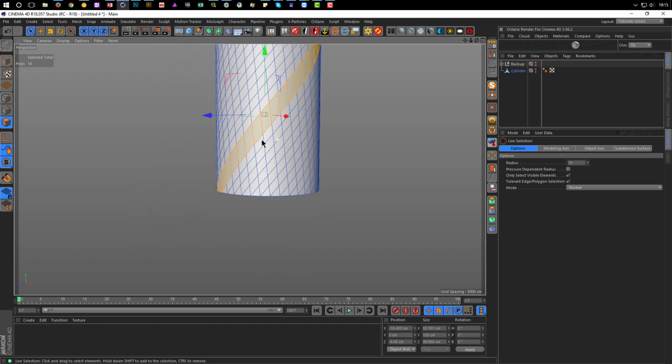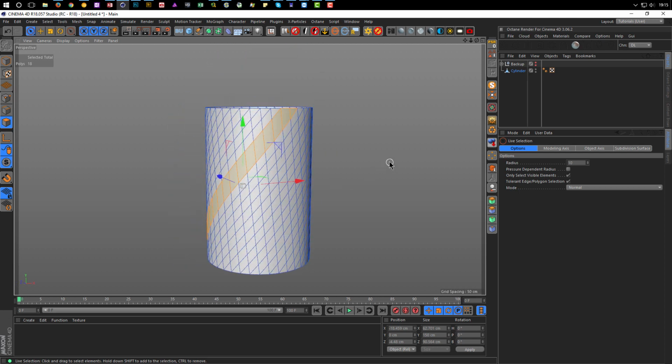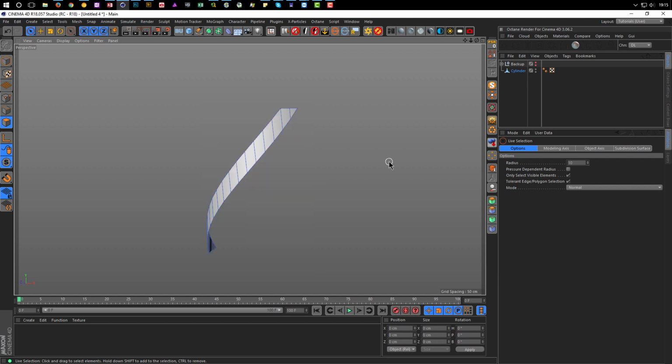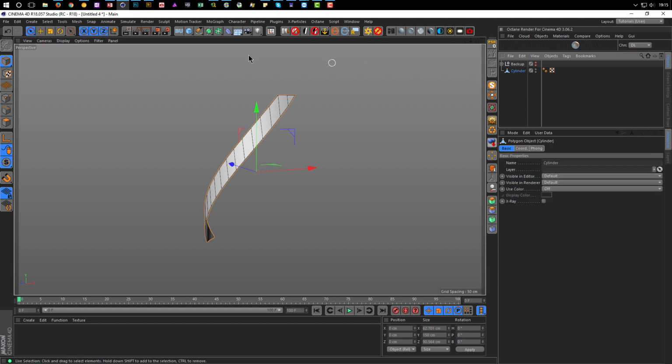So then U I for invert the selection and delete it. Don't forget to optimize, because you see we have a lot of unused points here. So hit optimize, and now I simply drag this one in a cloner.